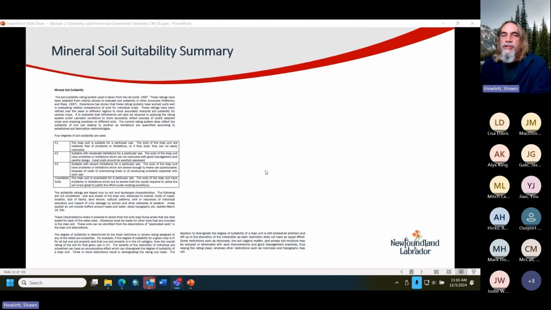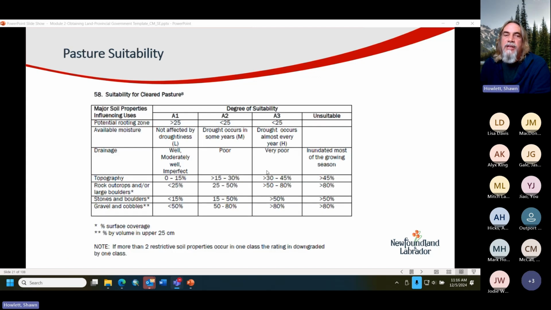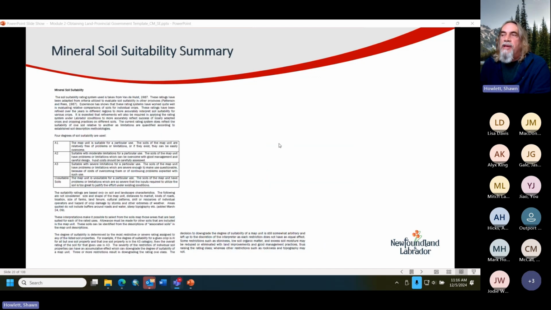If any of you are interested, you're going to be seeing our mapping and you'll be seeing this sort of stuff. We basically class our ground as good, medium, poor, or unsuitable. And we just put a letter to that: A1, A2, A3. A1 is really good. A3 is poor. Unsuitable is unsuitable. Basically, you're not going to be able to use it for the most part.